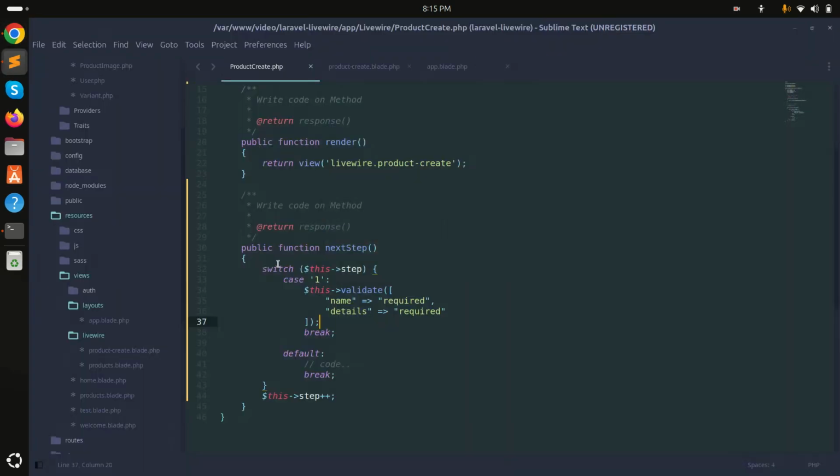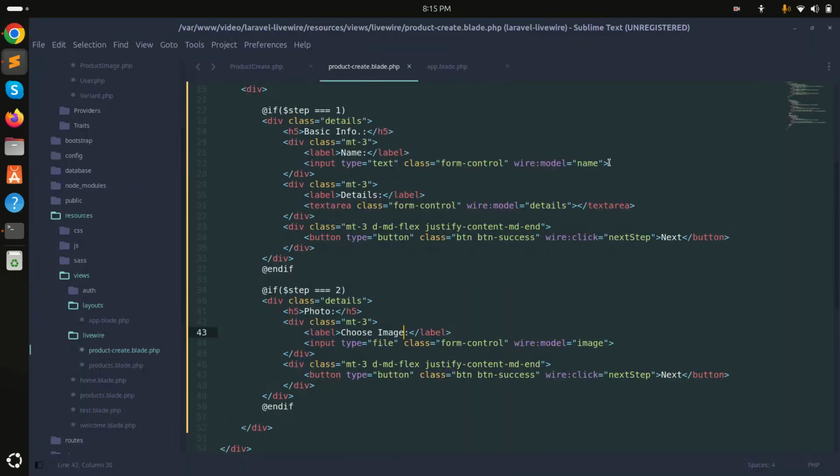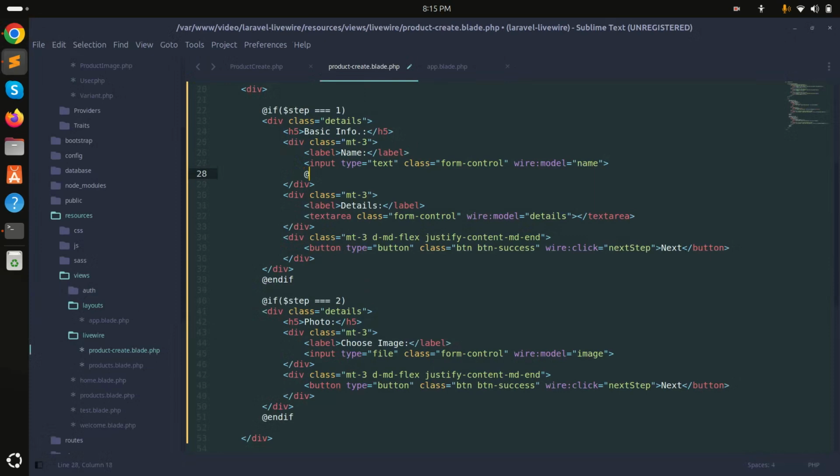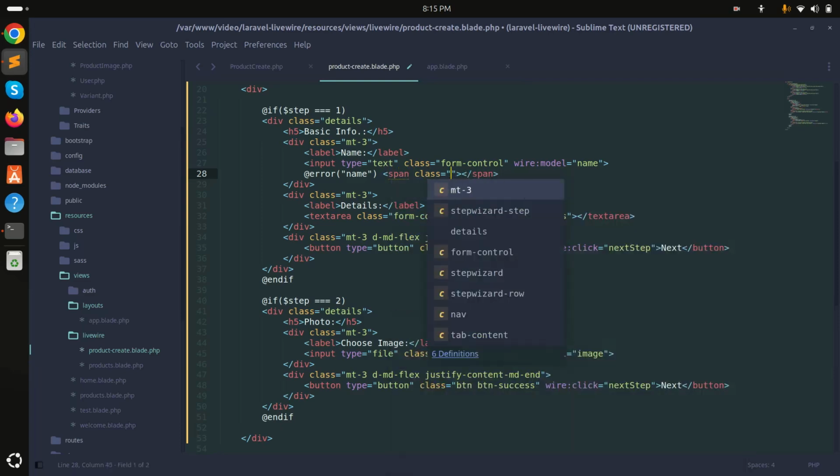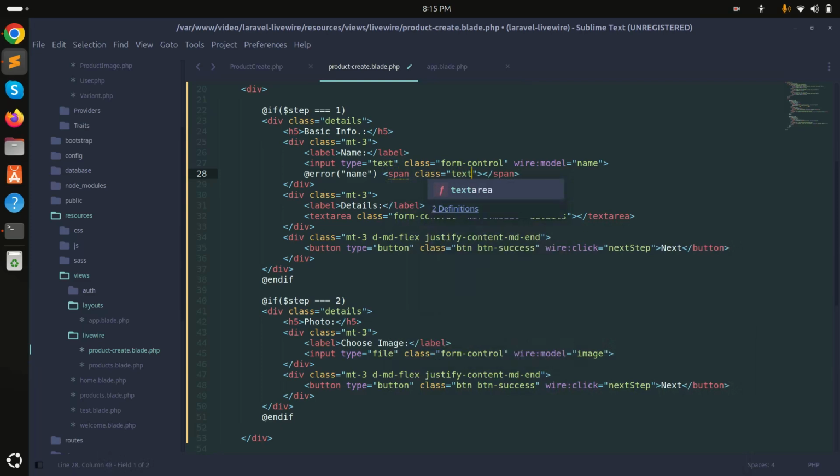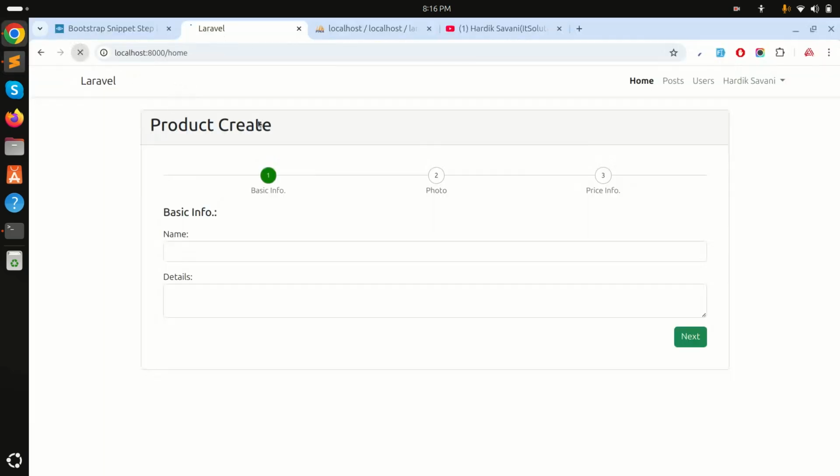Okay, so what I will do, simply go here, and here I will simply say error, and if there is a name error, then it will simply add a span tag, and I will say class text-danger, and here I will simply say $message, and at the end I will say @enderror. Simply save it, okay, refresh it, click on next. You can see that the name field is required.